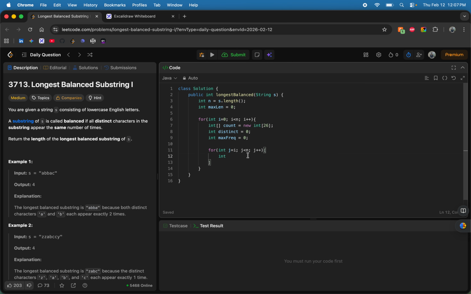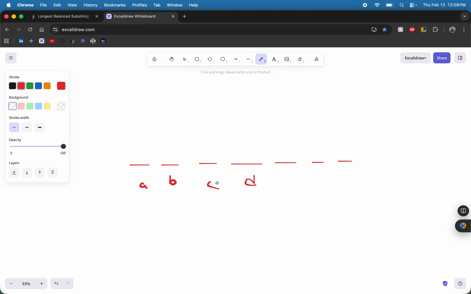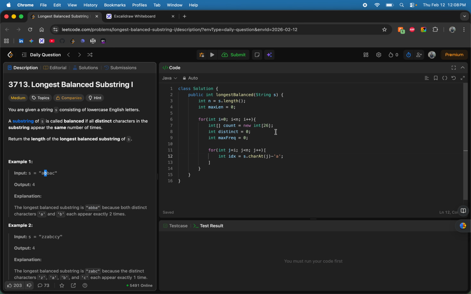So we will fetch the character, or instead of the character we can directly fetch the index. So index will be s.charAt(j) minus 'a'. Like this we will directly get the index, because if it is a, then a minus a is 0. If it is b, b minus a is 1. So therefore we will get the index.